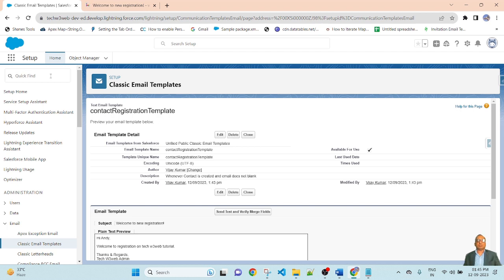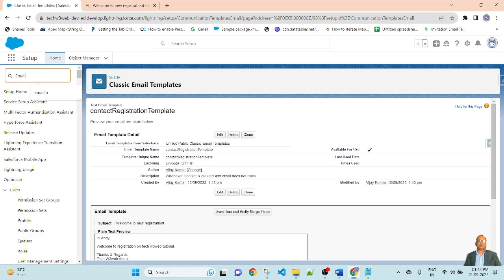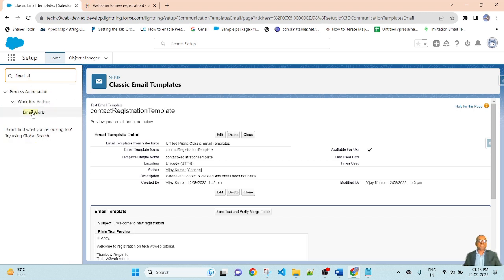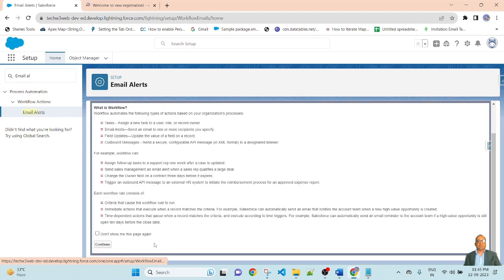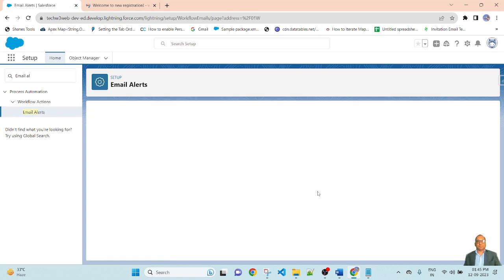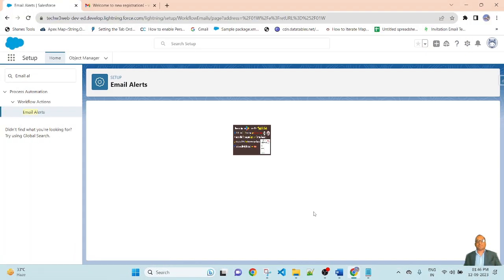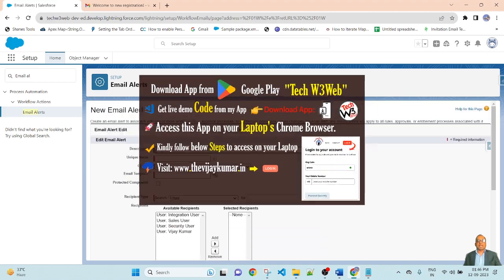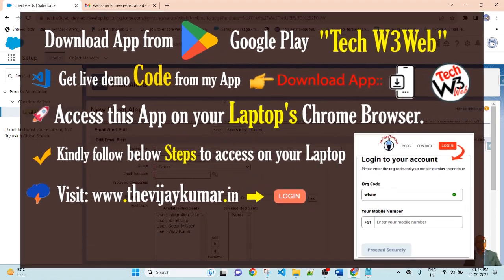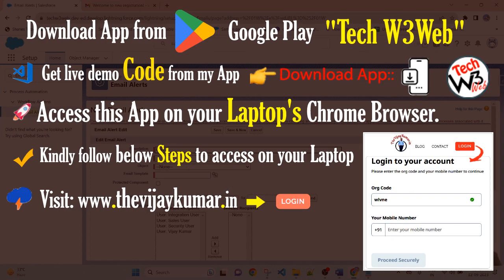So in the quick find search box, search email alert. Select this email alert. Go to continue. This is the button to create a new email alert. There are two email alerts already created. Now I am creating another email alert. Write the description: contact email alert registration.